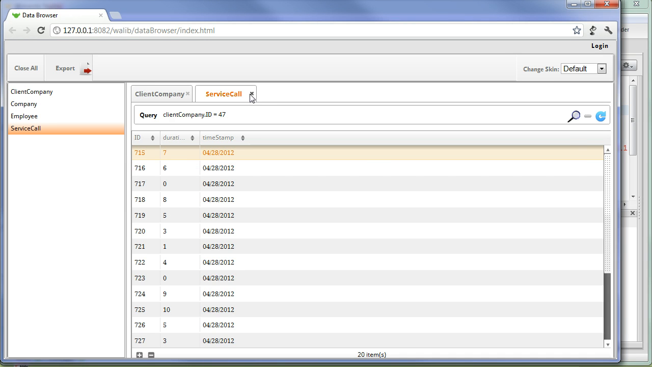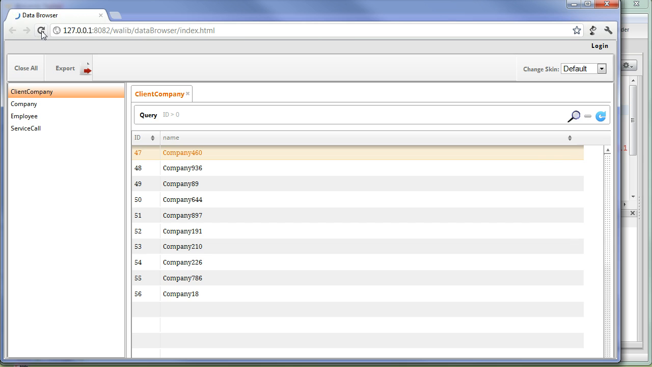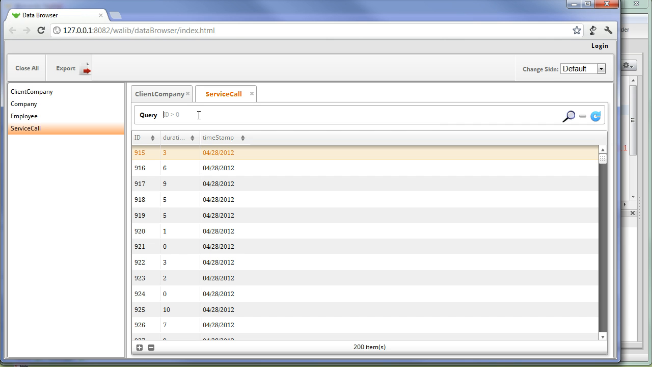And sorry, this is old data, so let me refresh. Okay, so we've got companies and then service calls. So client company, we've got one that's ID 58. If you want to see all of them for ID 58, we can put in client company dot ID equals 58 in this query, and that will show you all of them for 58.